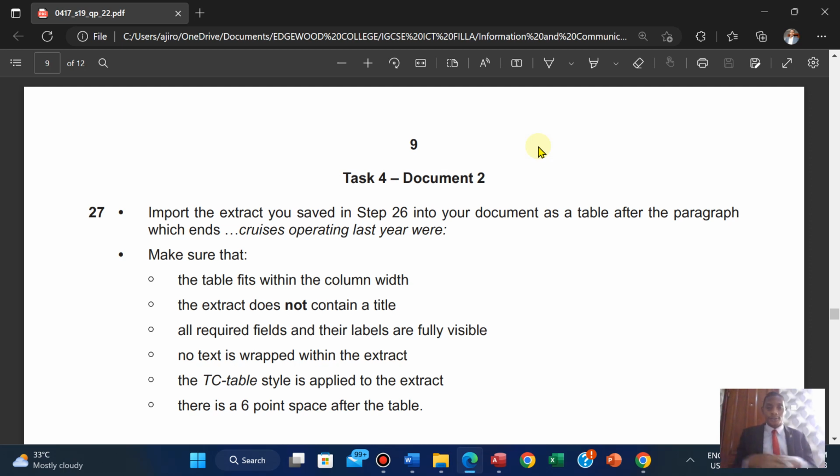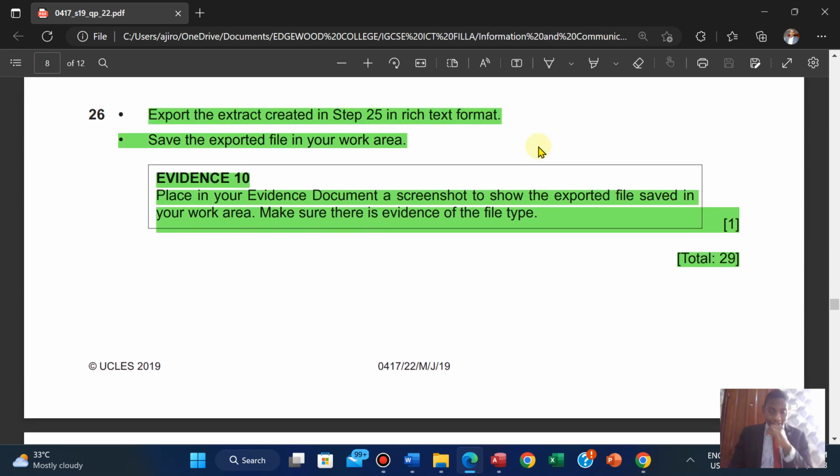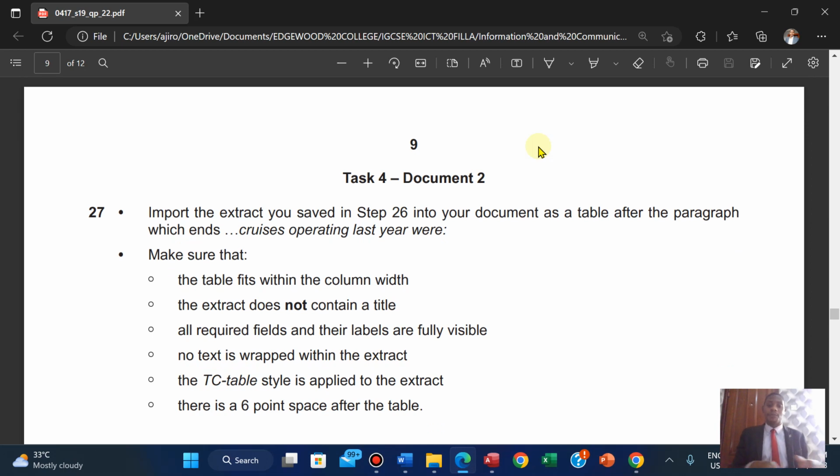So in this quick video, we're going to be looking at part 2 of the document production. Obviously we couldn't finish it because of the database; we needed to create the extract, which has been done. And now we'll just look at part 2. Okay, so import the extract you saved in step 26 into your document as a table after the paragraph.